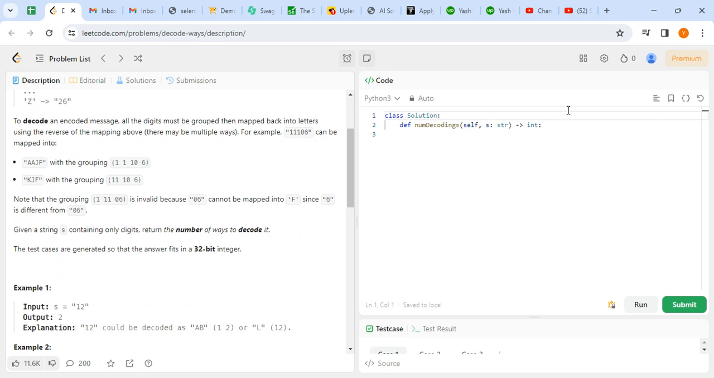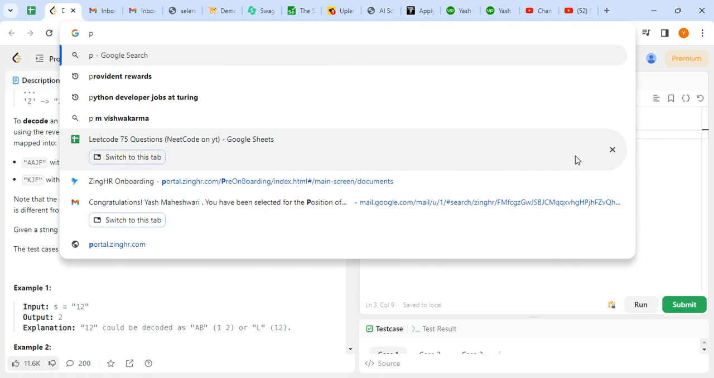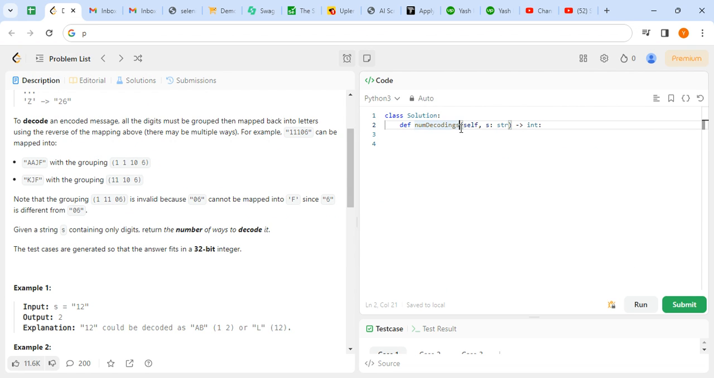So let's code the solution. We will be using dynamic programming. So let's have dp, the number of decodings, with length of s initialized with 0. Let's create a depth first search function which takes the ith index of the string. If i is in dp, we will return dp of i.